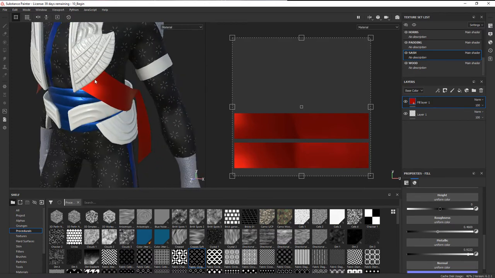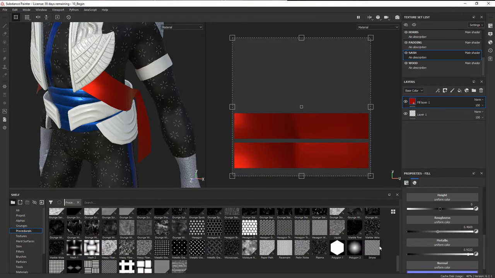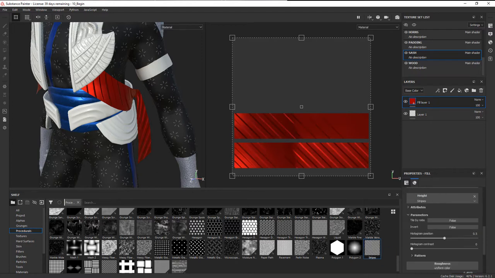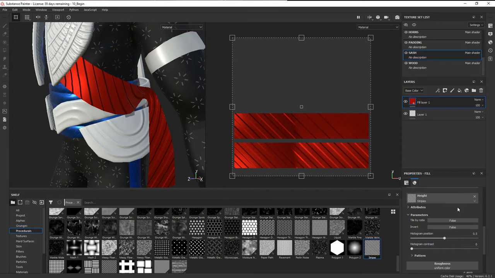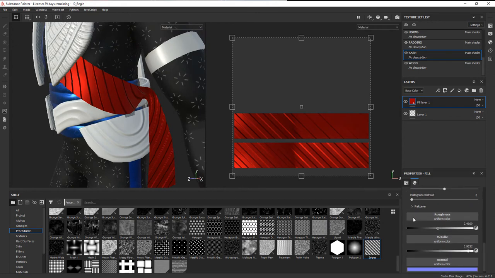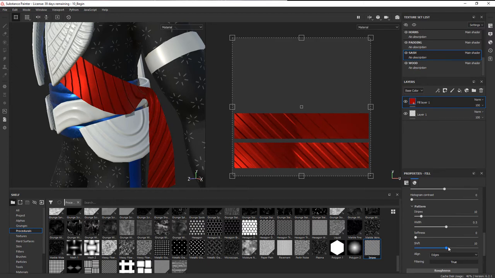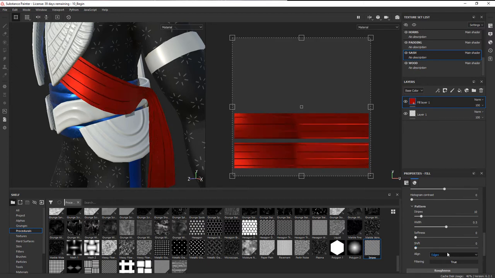Now I want to add some wrinkling along here, some kind of folds. To do that, I'm going to come down in procedurals to these stripes. Let's go ahead and add the stripes to the bump, so let's drag this over to height. All right, so it's obviously going the wrong direction right now. Let's come down under pattern, and we do have a shift. Let's dial that shift all the way back. So now they're going completely from left to right.